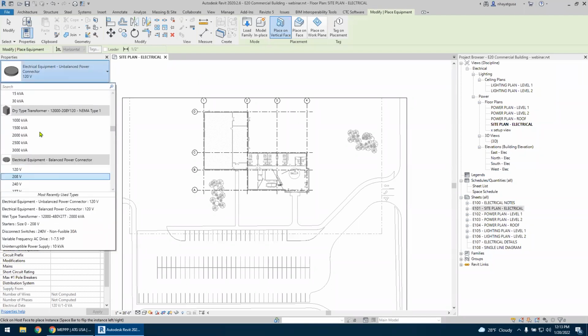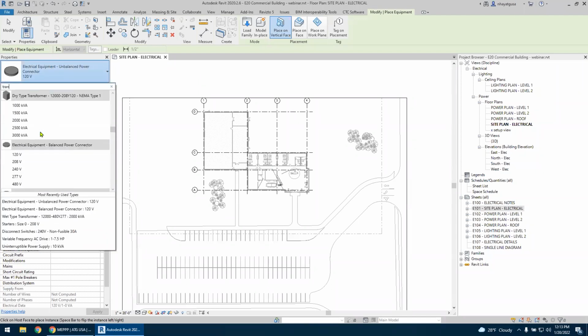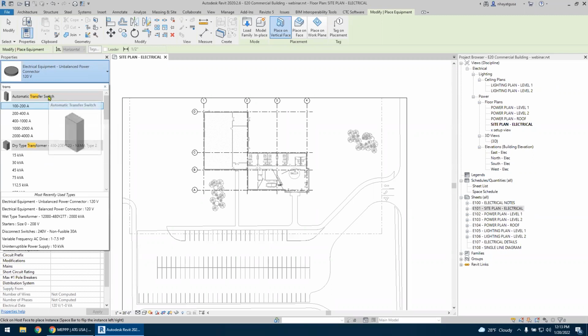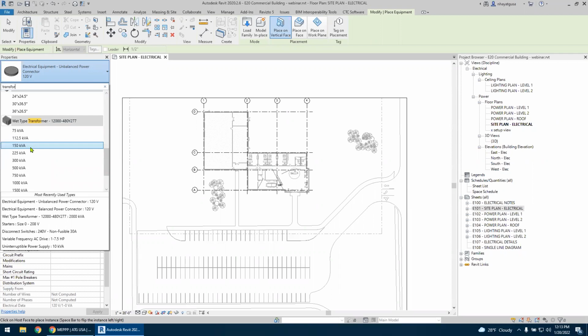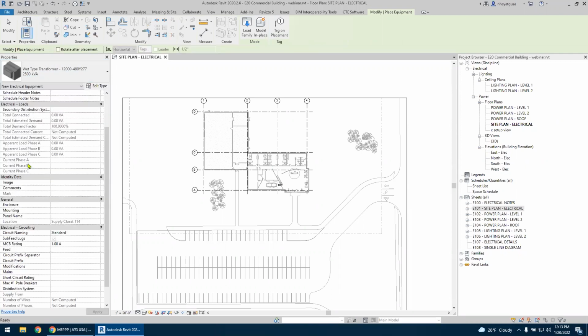So I'm looking for a transformer here. So I'm going to type transformer and see what pops up. Well, I got transfer switch. Let's type a little more. Dry type. Nope, nope, nope. Switchboard. Here's the wet type. Let's just go with a big one. I have no idea. It's just a placeholder until I talk to the utility company.